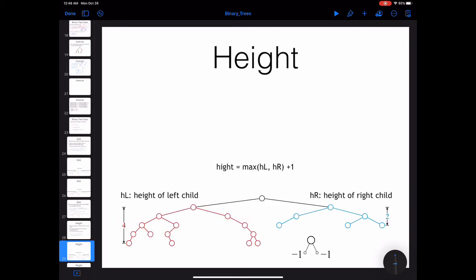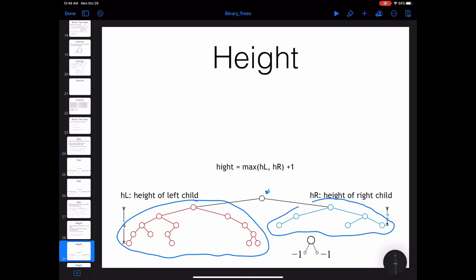What is the recursive definition of the height? So the height is the maximum length from the root node to any leaf node, right? That leaf node is going to be either in the right subtree or in the left subtree. So whatever is the height of your left subtree and whatever is the height of your right subtree, you need to first know them, right? And whatever is going to be the maximum, that longest path is going to be through that one, right?